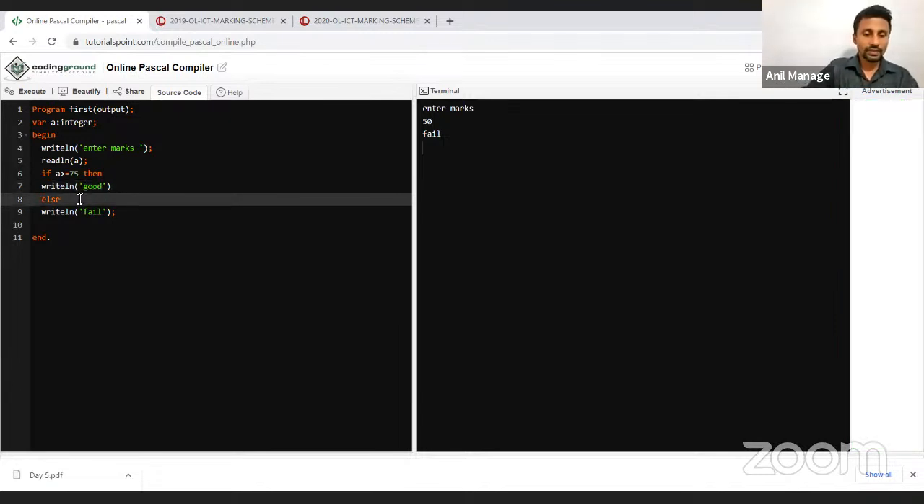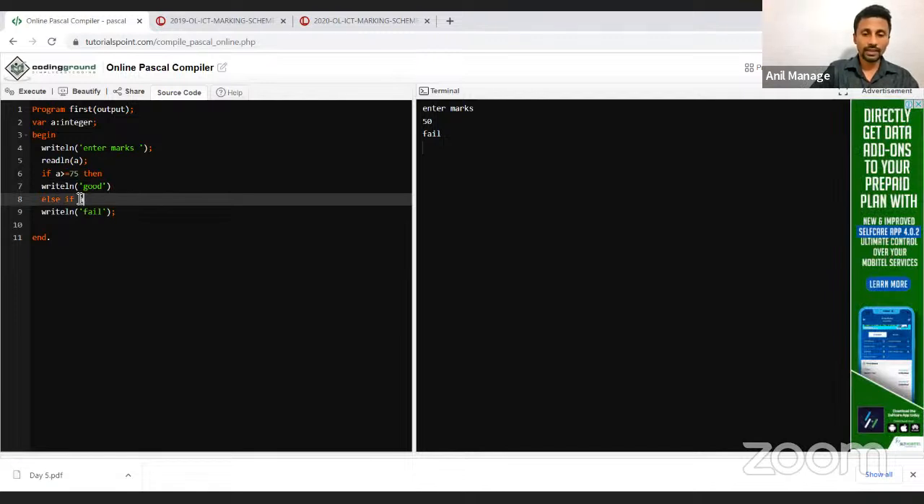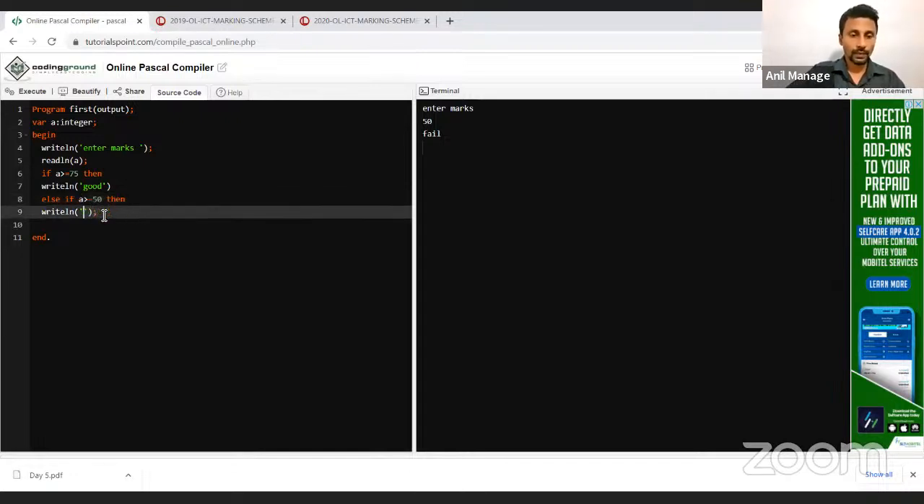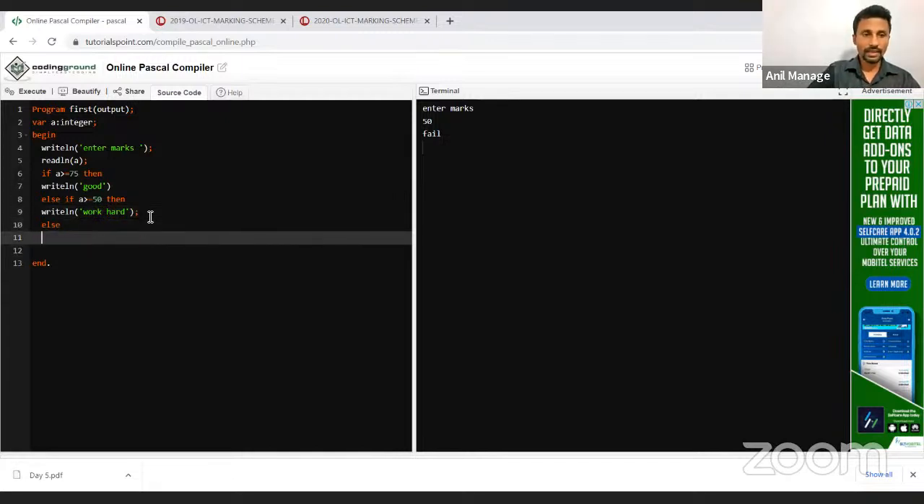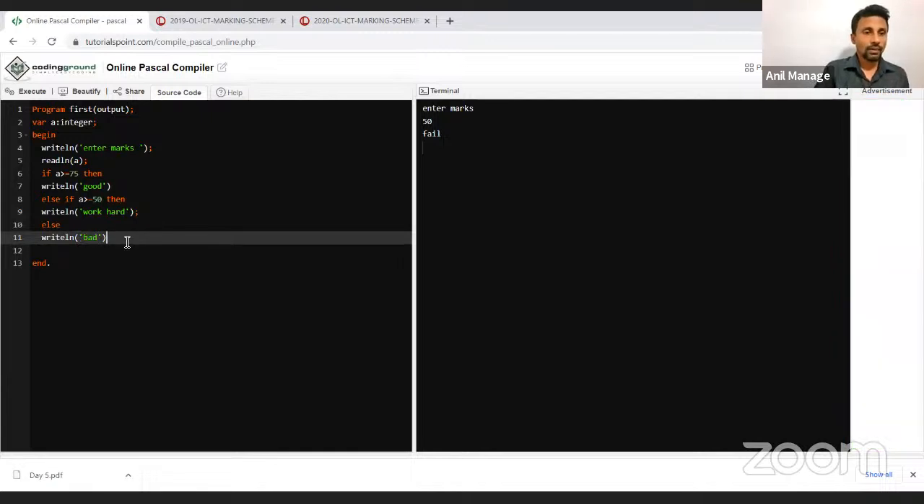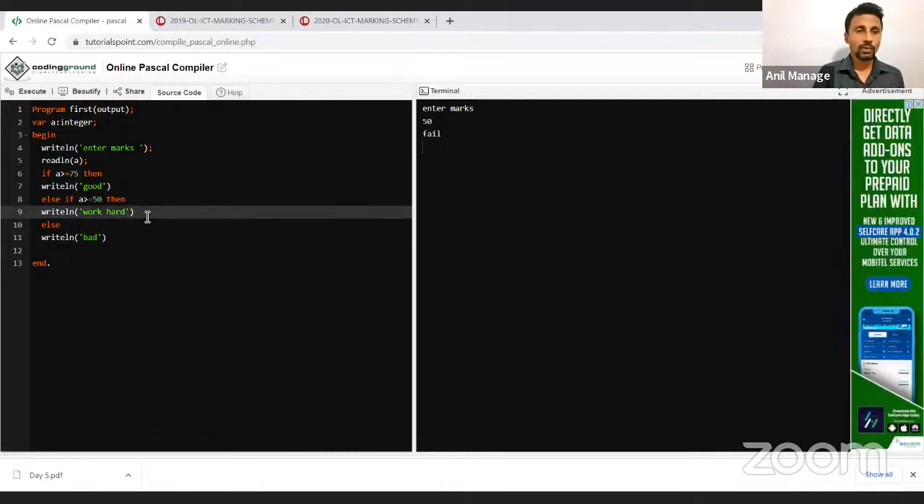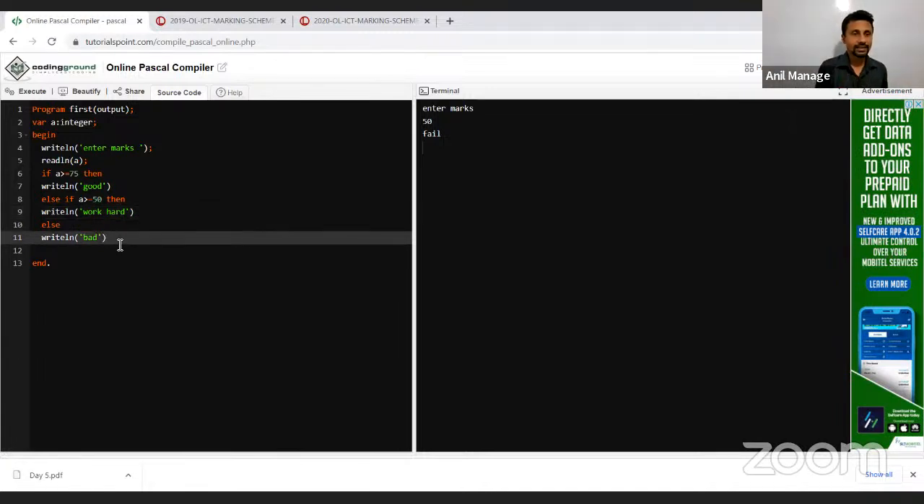Now I am going to use the else if part. We check another condition, greater than or equal 50. Then let's give work hard. Right? Else. Else I'm going to take bad. Now when you are taking if condition, you have to put this semicolon at the last else statement. Whether it is an else or an if, whatever is last, I put it this way.